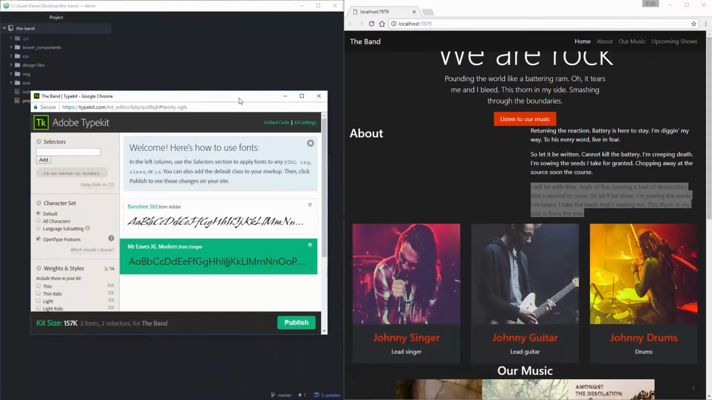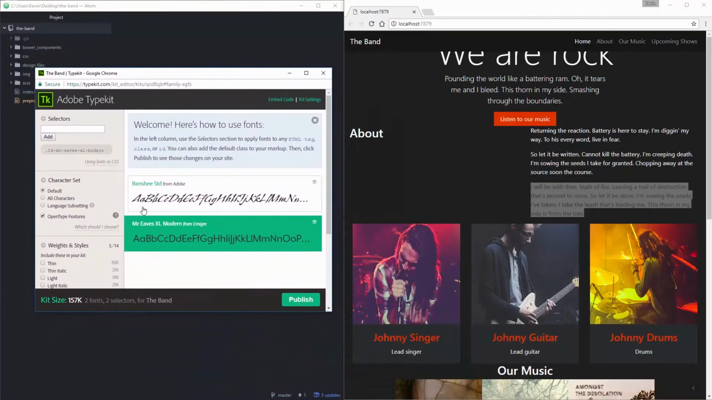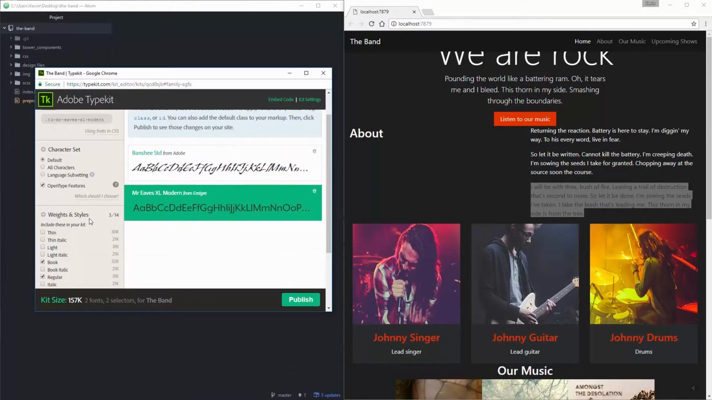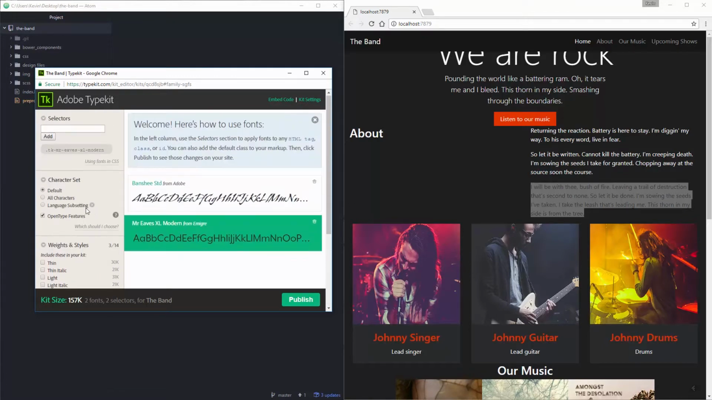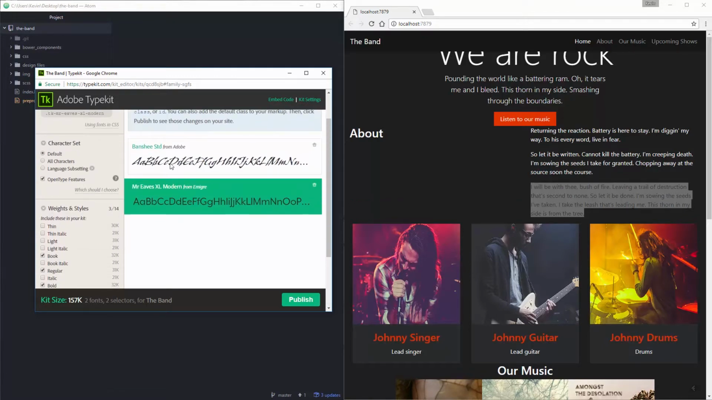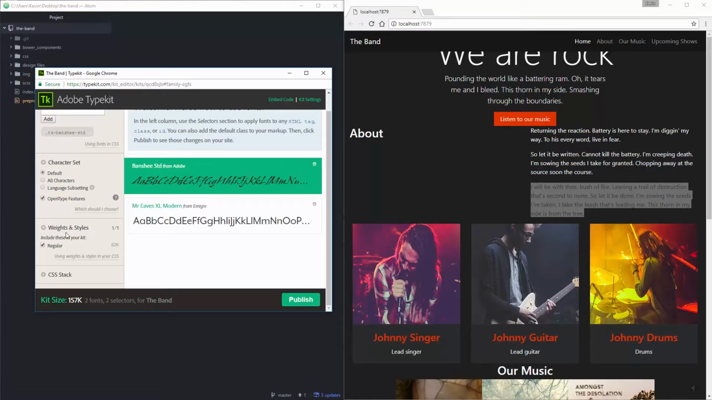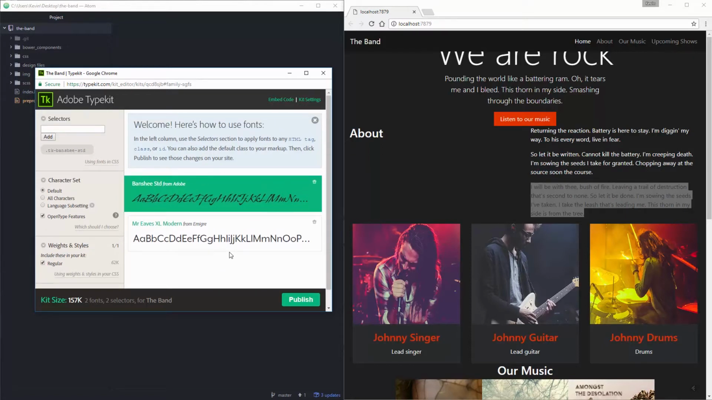So I've already got my Typekit set up here. These are the two fonts that I'm using on the site. I'm using the book, the regular, and the bold throughout my design, as well as Banshee here, which doesn't have any choices, just the regular. So if you've never used Typekit, you can use it for free, but you're a little bit limited in what you can use. I do know Banshee is available though.